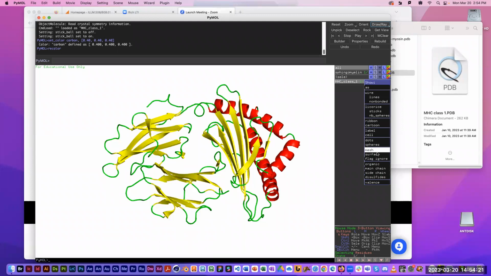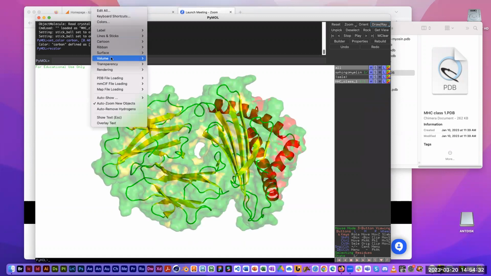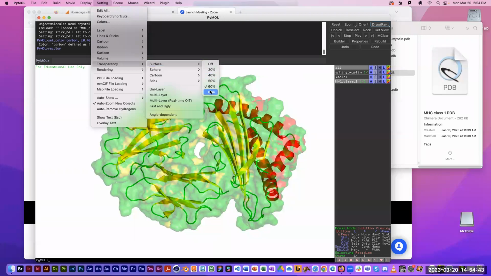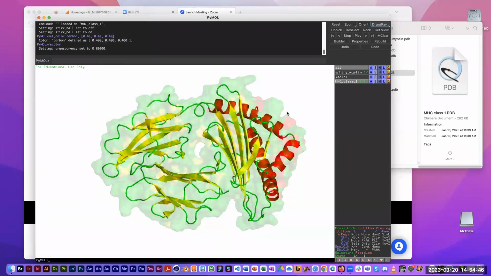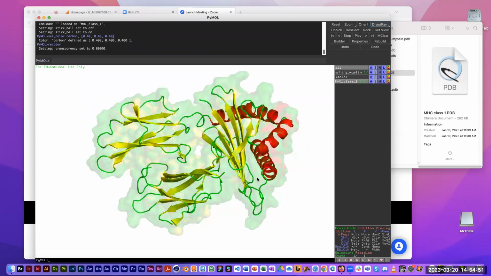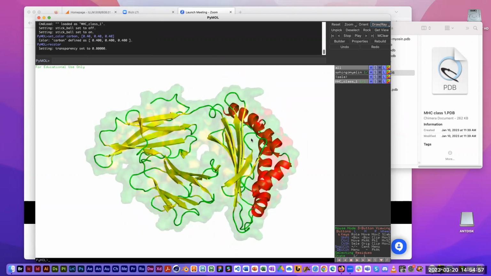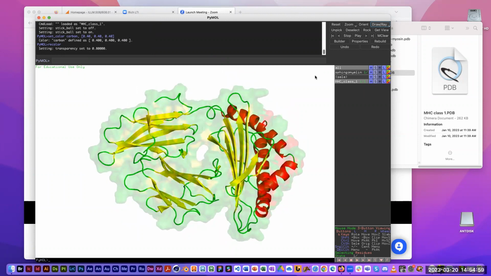You know, I can add a surface on top of the ribbon, and then under my settings up here, I can change the transparency of the surface. In fact, it remembered from last time to make the surface 60% transparent. If I make it 80% transparent, it's even more transparent, it's lighter, so you can see the ribbon inside better. So you can combine these different representations.